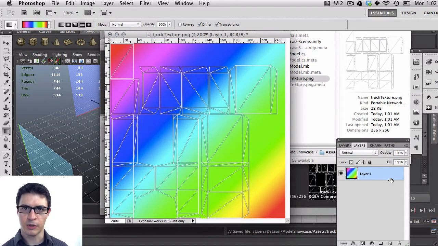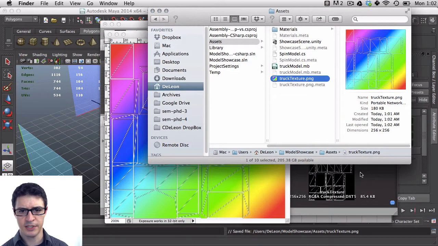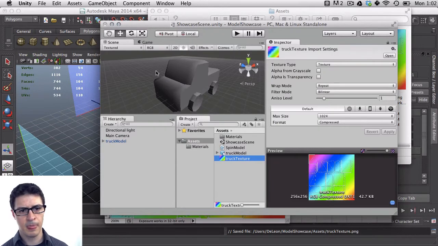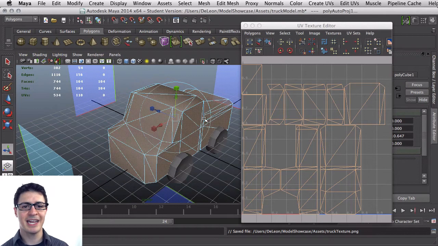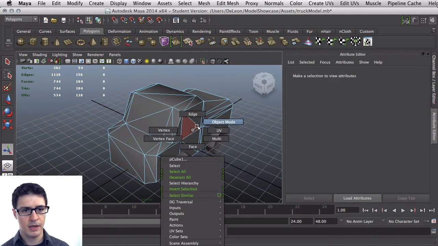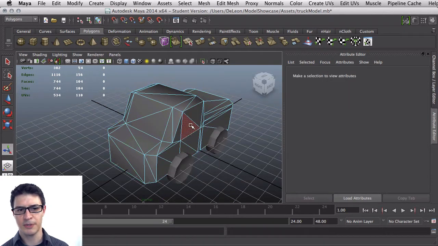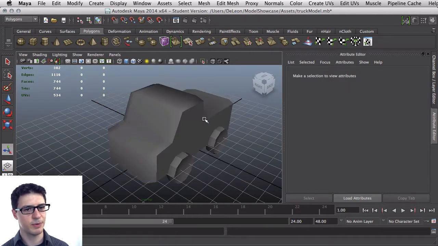I'm going to merge my layers with Command E, Control E in Windows. Save my texture. You can see here it got updated in my file system. When I hop over to Unity, you can see it got updated there. But we still haven't even applied that texture in Maya. So let's go and do that first, okay? Here's our model. I'm going to switch to object mode instead of face. See, it was in face mode. Face mode is going to have us apply textures piece by piece. We don't want that yet.